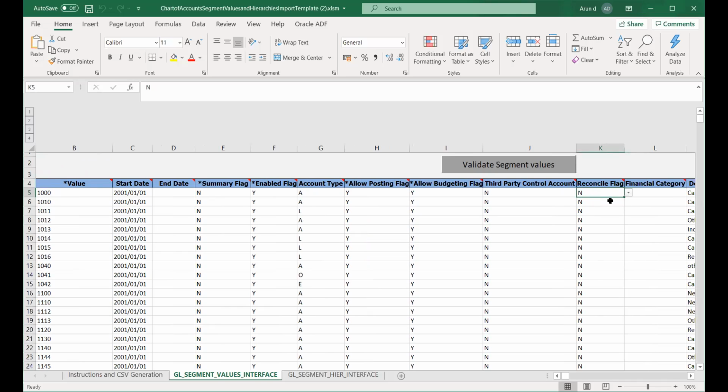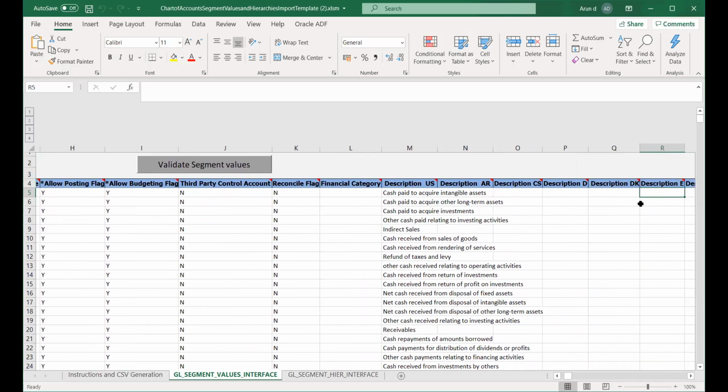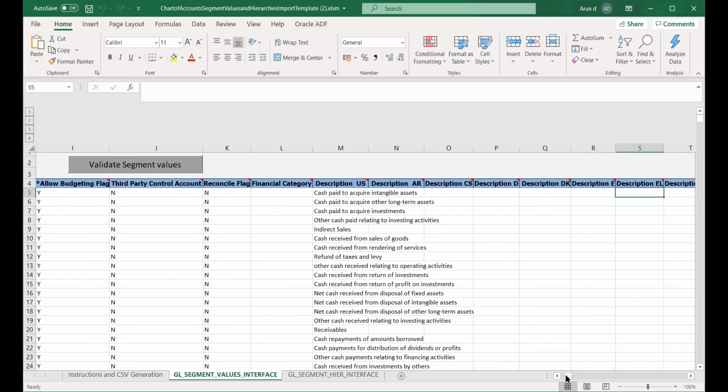And reconciliation flag, if you want to have the account level reconciliation, that is when we will enable this particular flag. So for now, I have just disabled it. I said no for it. And yeah, these are the options that we have.